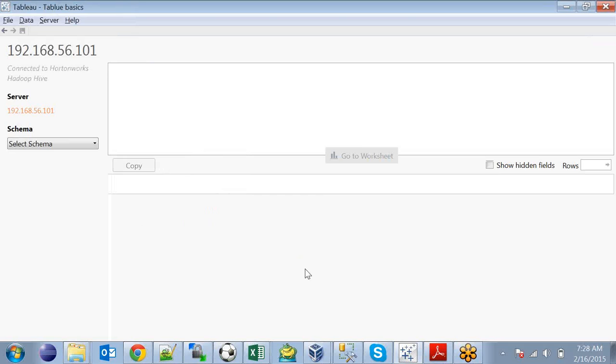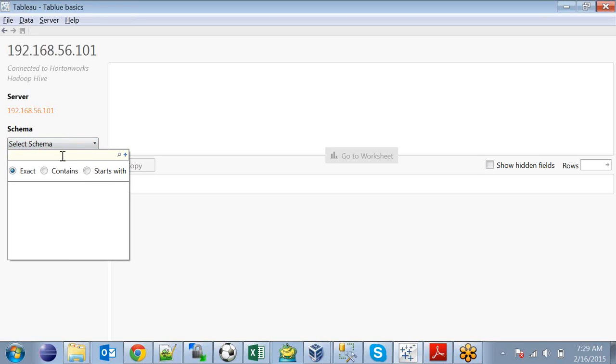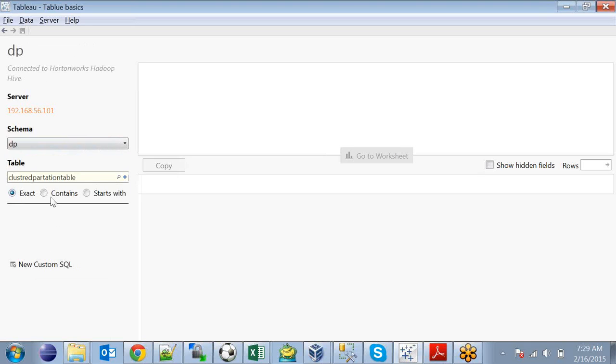Similarly, I'll be connecting to my cluster. In the cluster, the only difference is that rather than giving the address of any data node, I'll be giving the IP address of the data node where Hive server 2 is running, as I showed you yesterday. And over here, I just have to search the schema. So the schema is DP, which we have created.